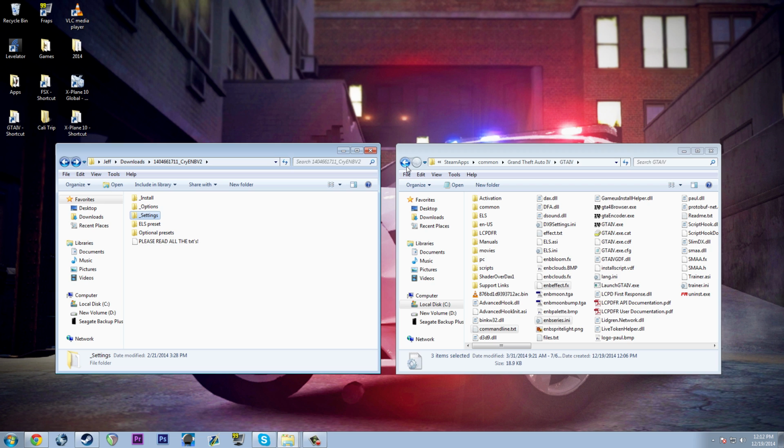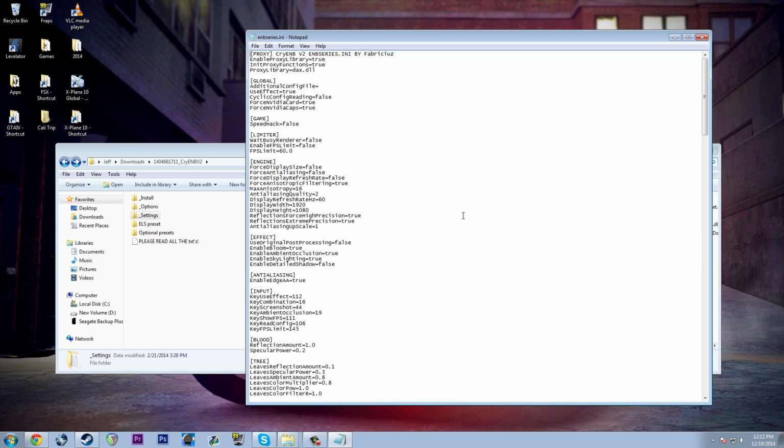And if you're having problems at first, let's have a look at the enbseries.ini file. This is the one that controls pretty much a lot of stuff. So if you look here, let's look at the engine. This is a big one. Force display sizes on false. So it's going to try to adapt. Now, if you find it being way too big or whatever, or as you can see here, display width is at 1920 by 1080p.